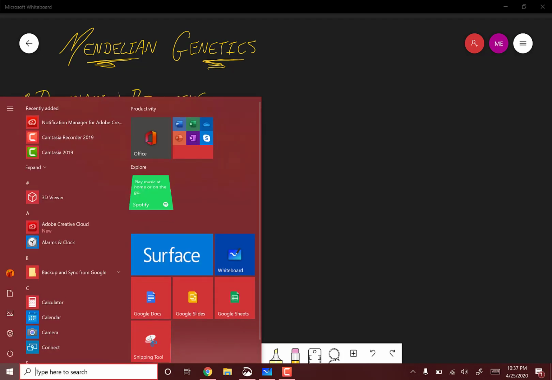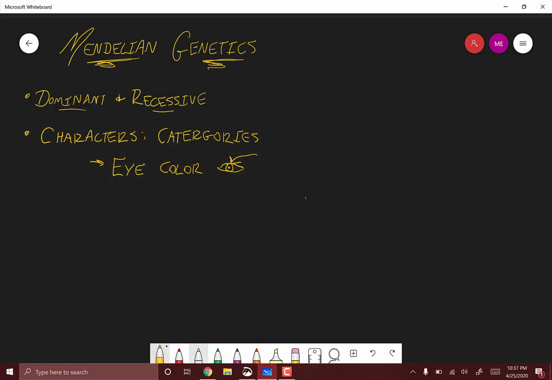You can have blue eyes. Here, I'll just stay with this color pen. You can have brown eyes. You can have green eyes, so on and so forth. You've got options here. Eye color is the character, it's the category. But these specific versions of eye color, these are what we call traits. Traits are these specific versions of a character. So the term character is more general, the term trait is more specific.